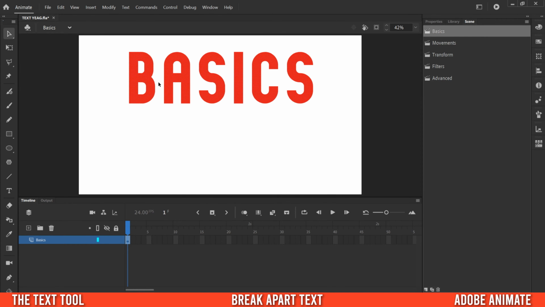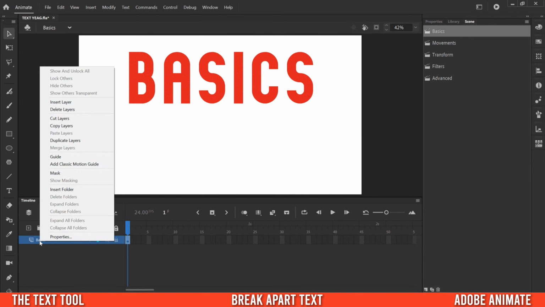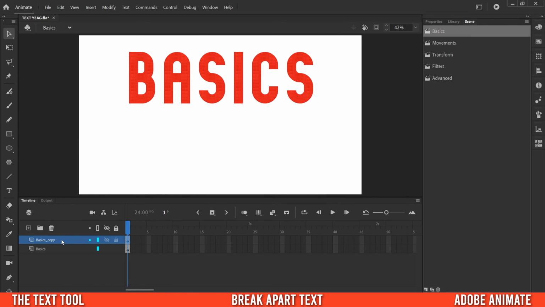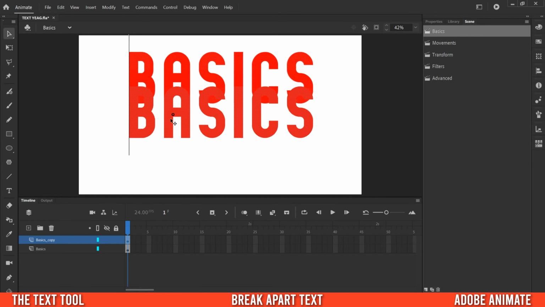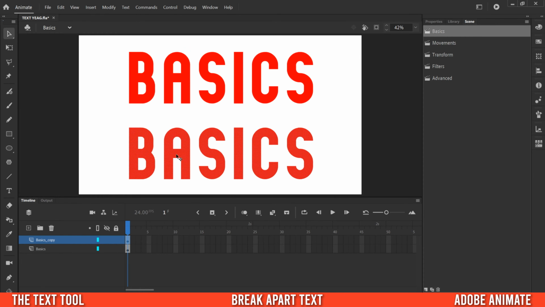And now it turns them into essentially a graphic that we can manipulate in a lot more ways. Right now we have basics, everything written on one layer here. I'm going to keep that, but I'm also going to right click and duplicate it so that I can take the duplicate layer and drag it down here, and then break up each of these letters onto its own layer over here.